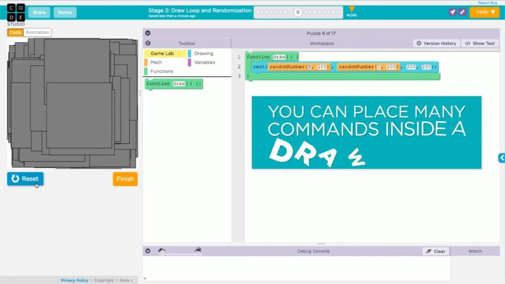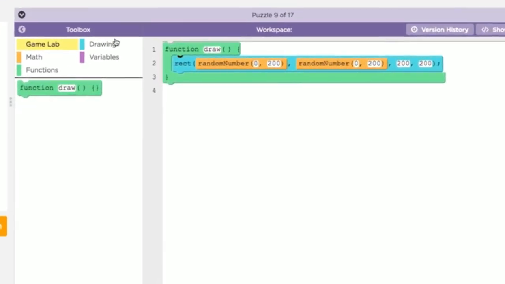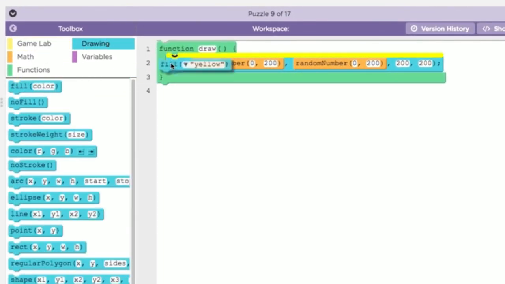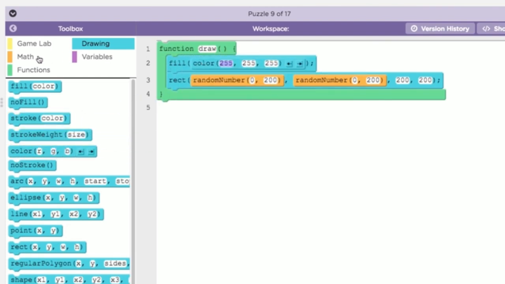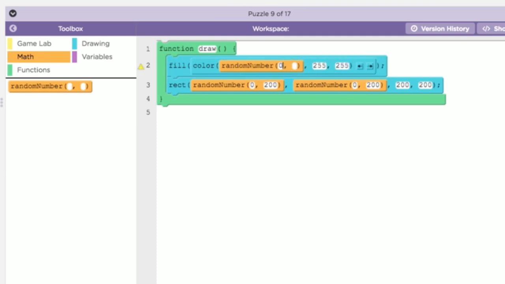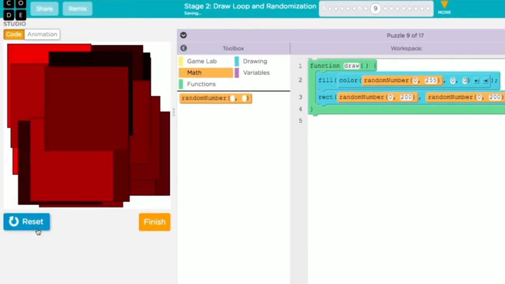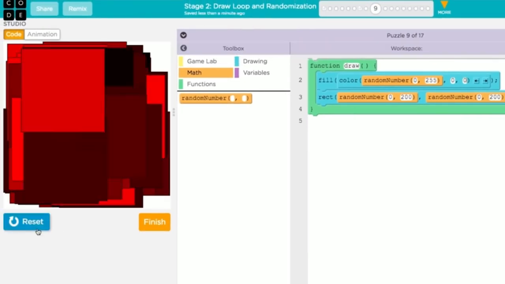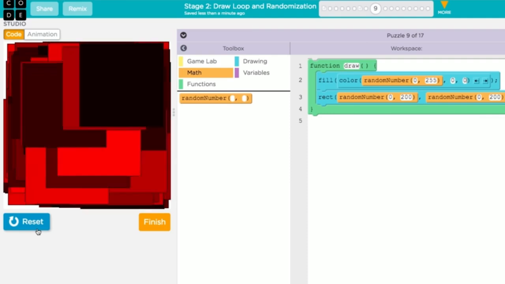You can place as many commands as you like inside of the draw function. For example, let's choose a new fill color before drawing each rectangle by placing a fill command inside the draw loop. Instead of always choosing the same color, we'll randomize by replacing the red value with the random number command. So in every frame of the flipbook, the computer is picking a new shade of red and setting that as the fill color. Then it picks a new X and Y value and draws a rectangle with those values.